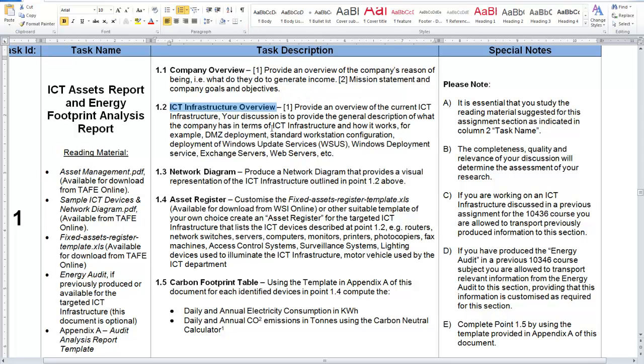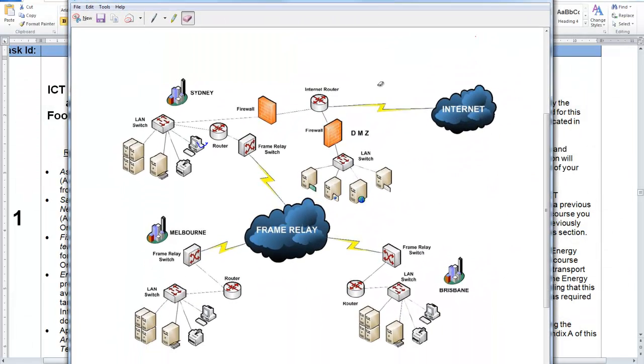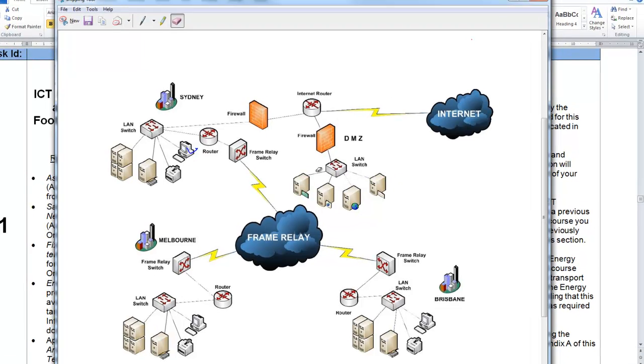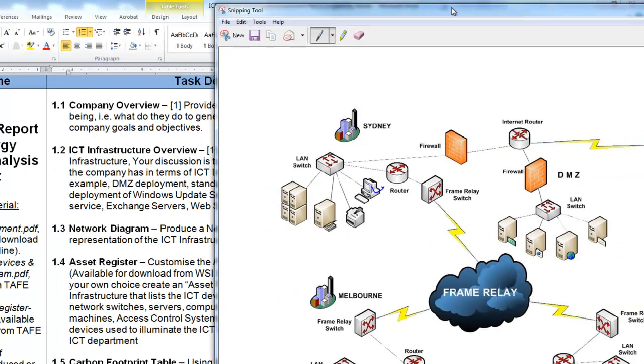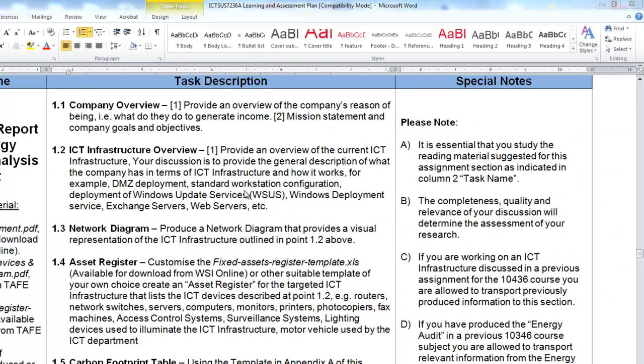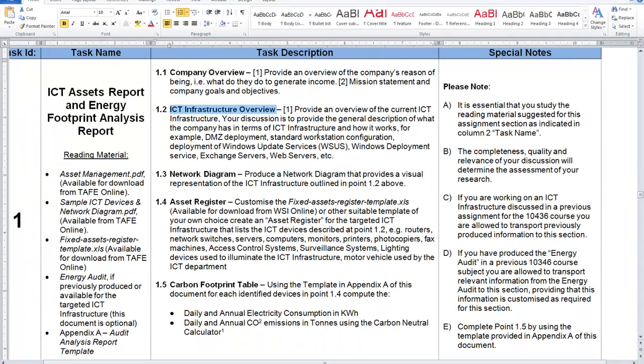So obviously, if you have already done this in another assignment, you don't have to reinvent the wheel. Remember that in the energy audit, I have used this infrastructure as a sample. So you can continue to use the one that you have used for your previous assignments, and of course you can import the information that you have already created, customized for this particular assignment.